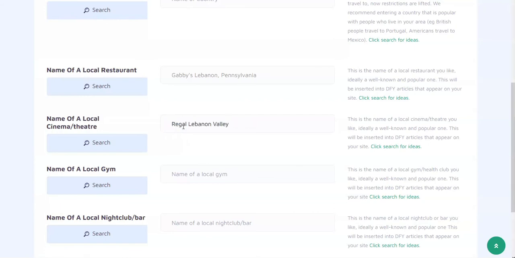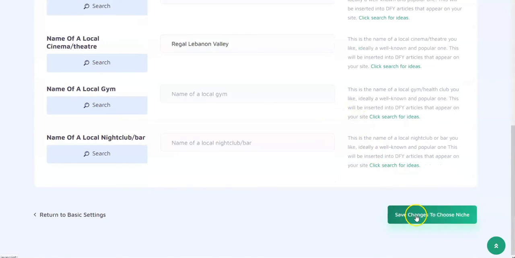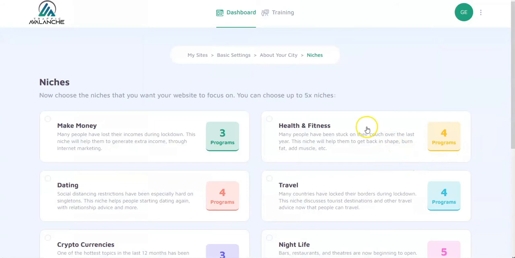Okay, so Regal, Lebanon Valley. I'm going to just come down here as we're going to save, and then we'll see what happens here. Okay, now this opens you up to the next section, which is going to be make money.